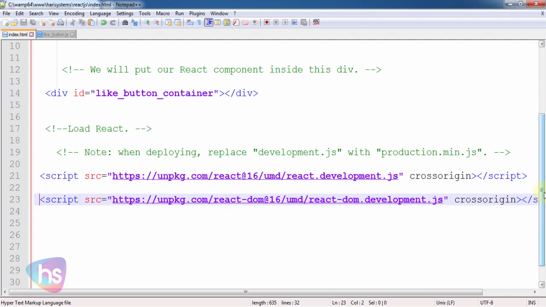Load React. When deploying, replace development.js with this one. This is the development version I am showing on my local system only, where I am developing. If it is in production, you need to replace these two development files with production.min.js. Okay, the rest of the things we will explain in clear detail in further sessions.